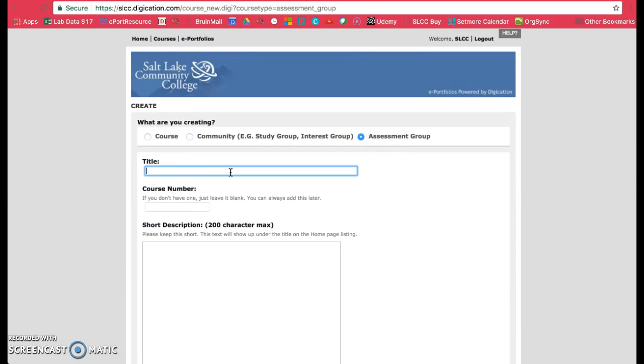For the title, you want to specify the year as well as the purpose of this assessment group. So for example, you can type 2016-17 Rank and Tenure Review. Then you can specify which department you're with, and you can stop here, unless you need to create a separate assessment group for each person submitting their portfolio.